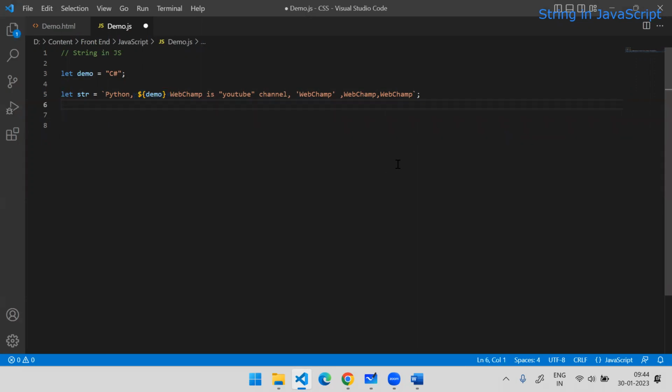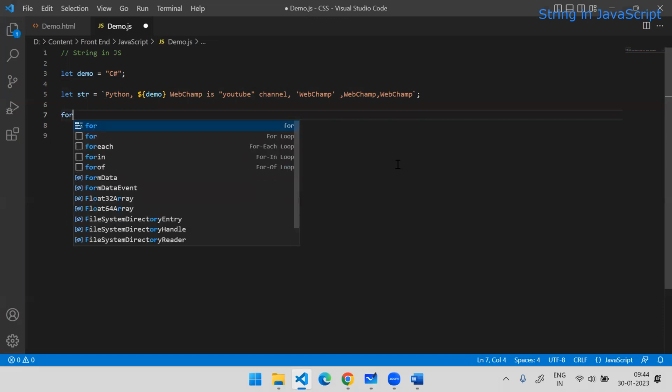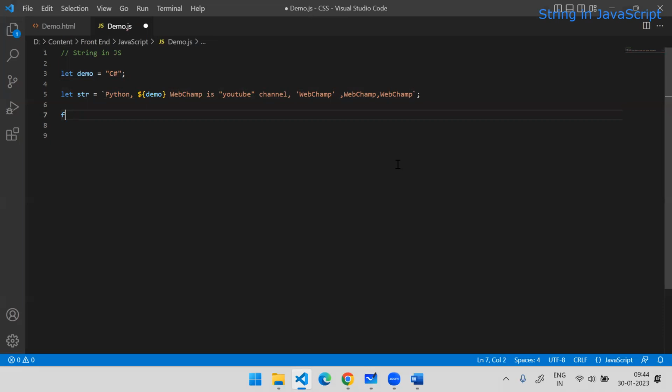Now I would like to loop through the string. There are many ways. We have seen the for loop and the while loop; we can use both. You can try with a while loop, but I will show you with a for loop. We have to initialize a local variable i equal to 0. Why do we use 0? Because the index starts with 0. Then let i be less than str.length.